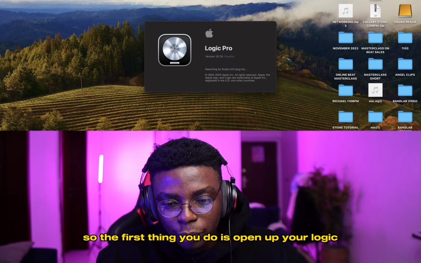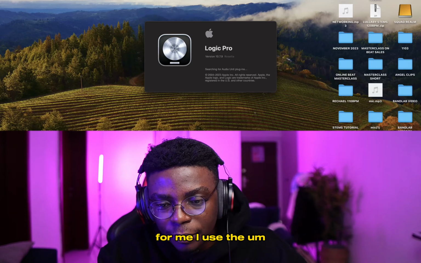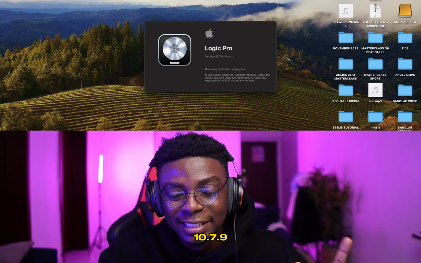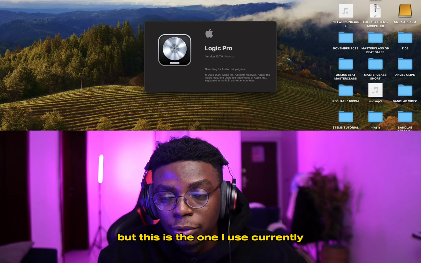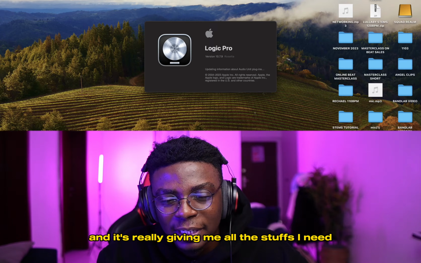So the first thing you do is open up your Logic. For me, I use version 10.7.9. I don't know if there are any new updates, but this is the one I use currently, and it's really giving me all the stuff I need.